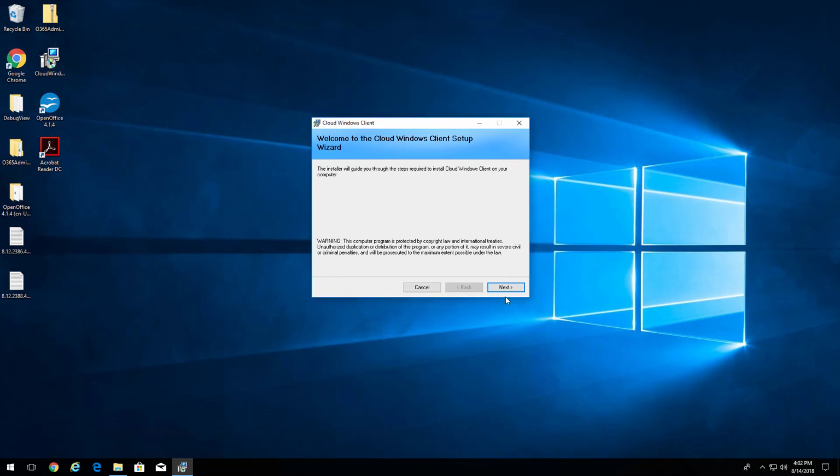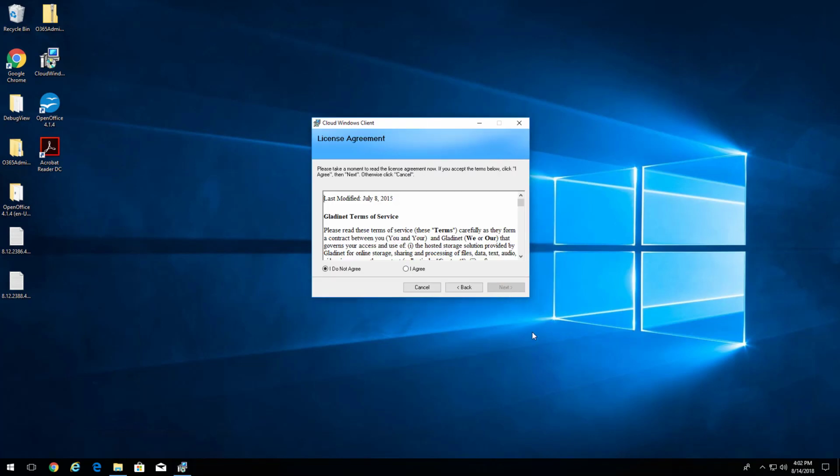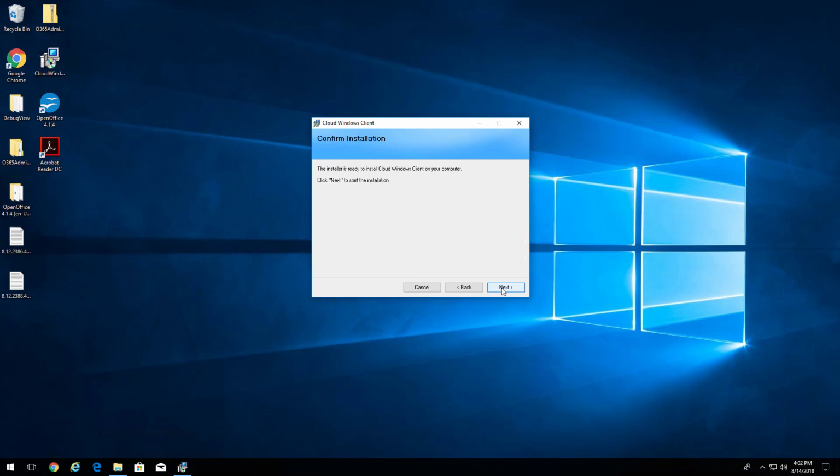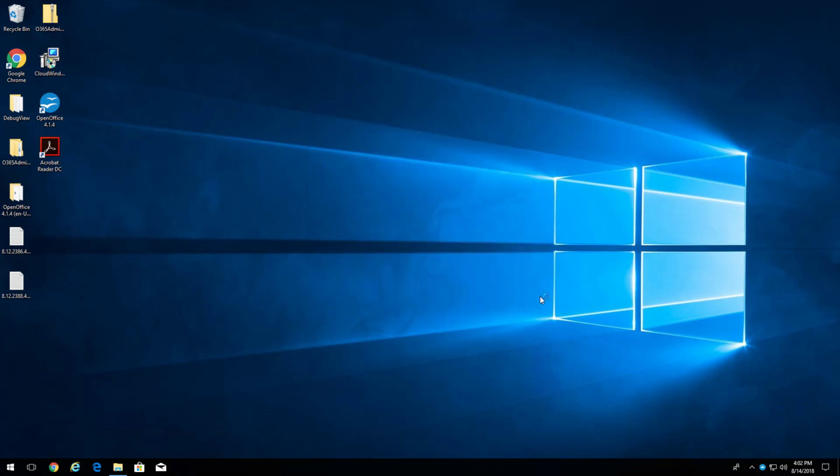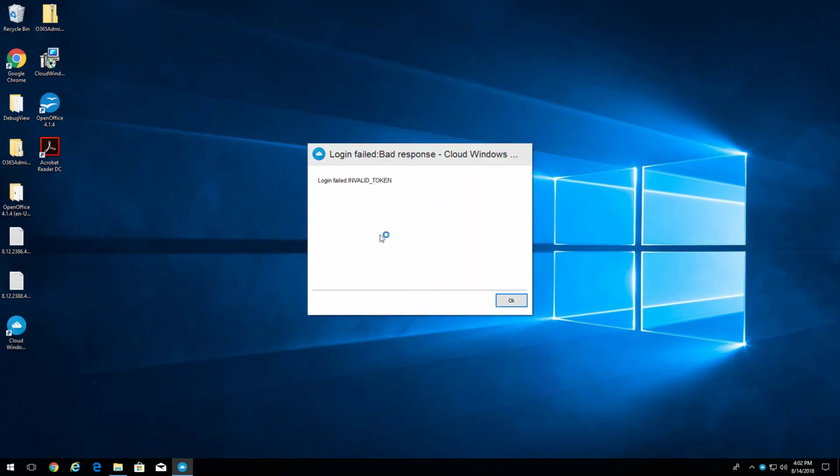So here's your client installer. I wanted you to see how fast this is. Just agree to the terms. All of your users can do this on their own machines and get access to the team folder for collaboration. And it's done. Now it'll take a few more seconds for it to set everything up.